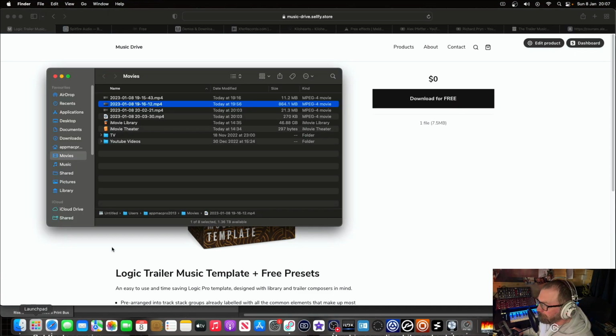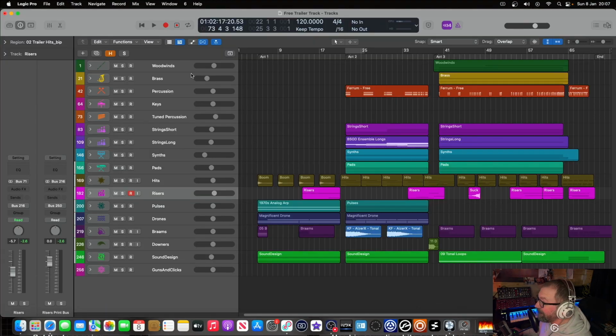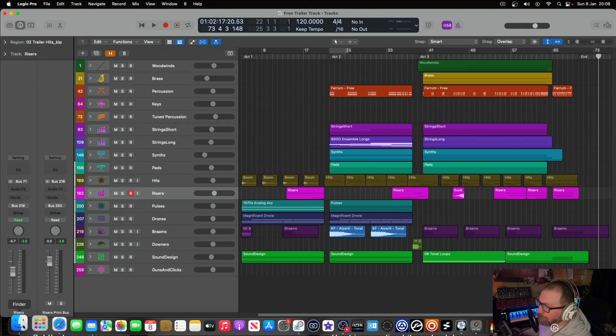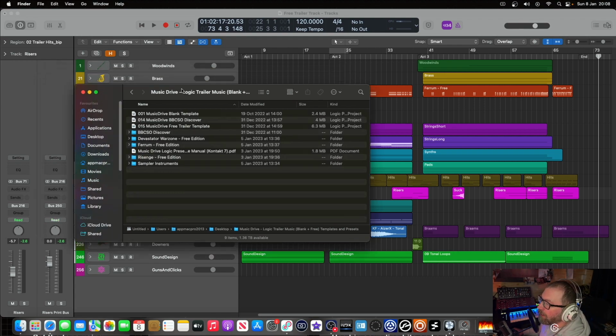So before, I was just giving away a single template, just this blank template. I've now added to it. I've added this second template, which is BBC Discover, an orchestral template, and this third template, which is a trailer template, which includes all of the libraries that I talked about, and it is basically this template here. All of these sounds and instruments that I used to create this track are included in this free trailer template.